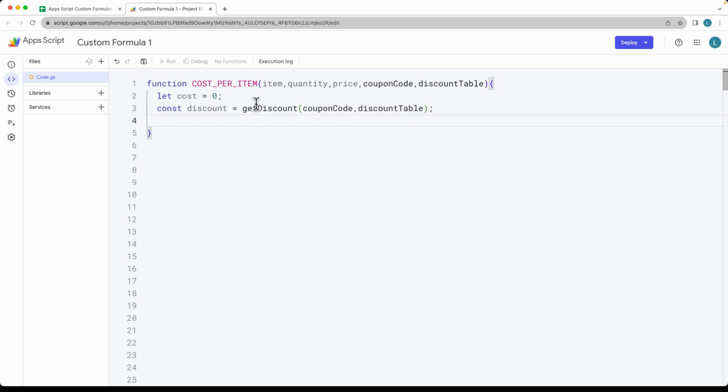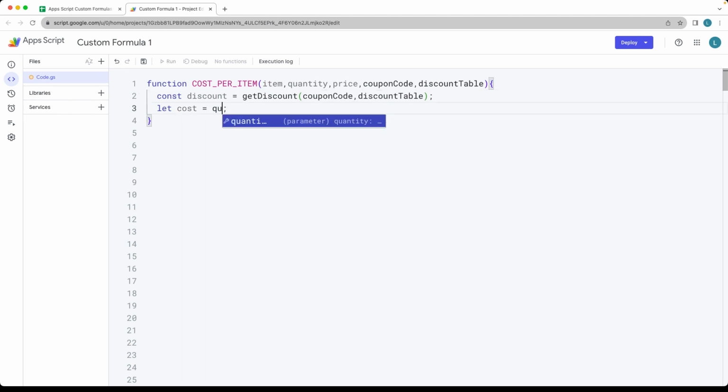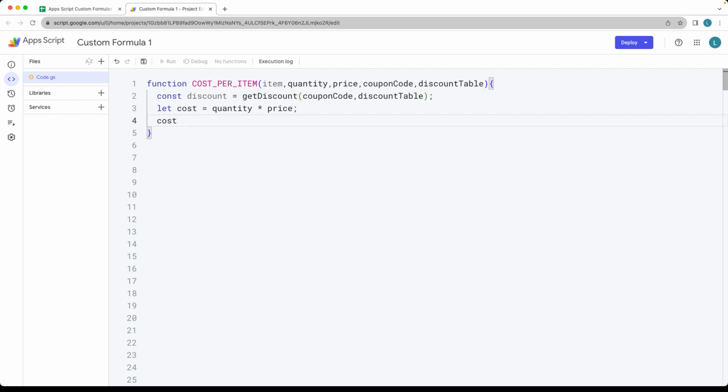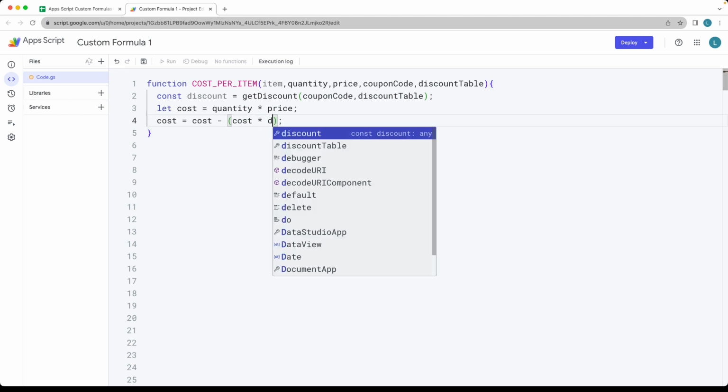So the cost, and we can actually move the cost down below here, and the cost is actually going to be the quantity multiplied by the price of the item. And then we need to apply the discount code, so that will make the cost equal the cost minus, and then this is where we're going to calculate the value of cost times the discount code.